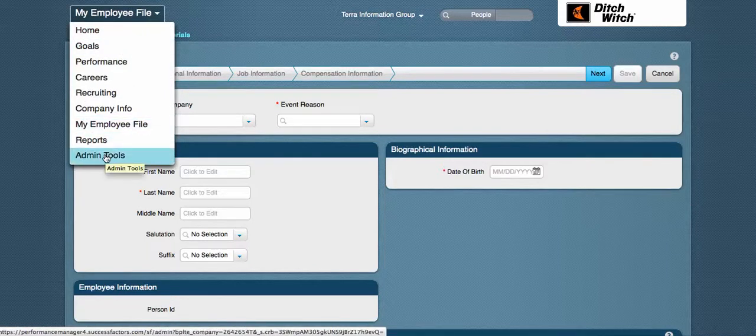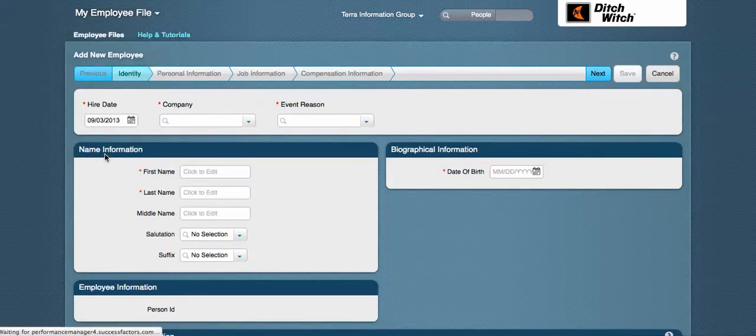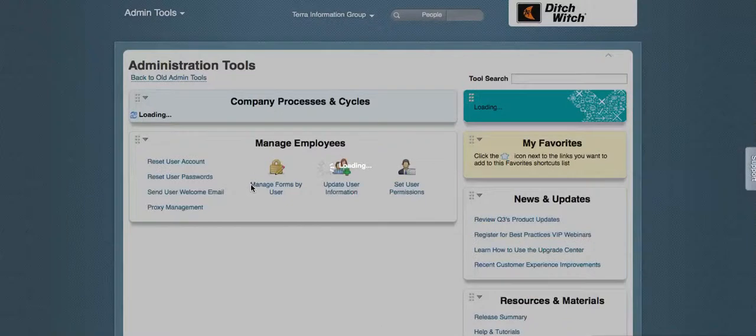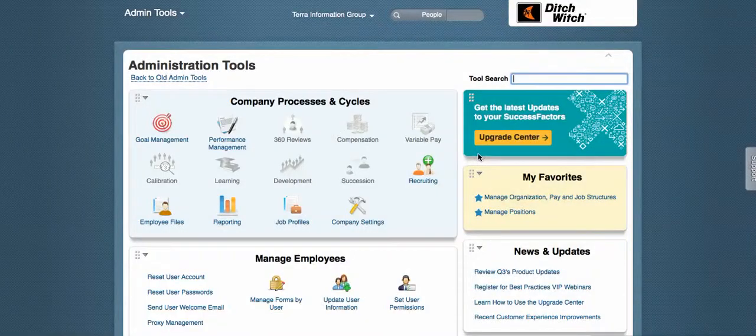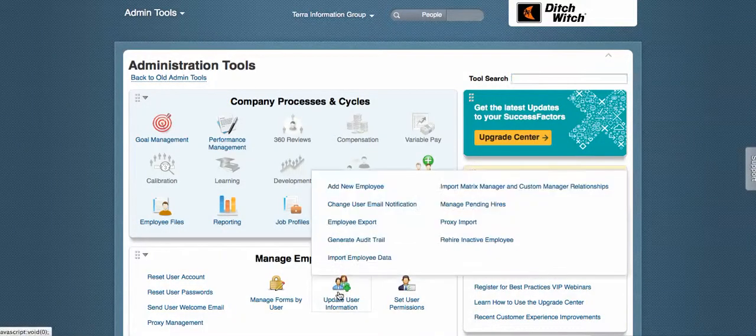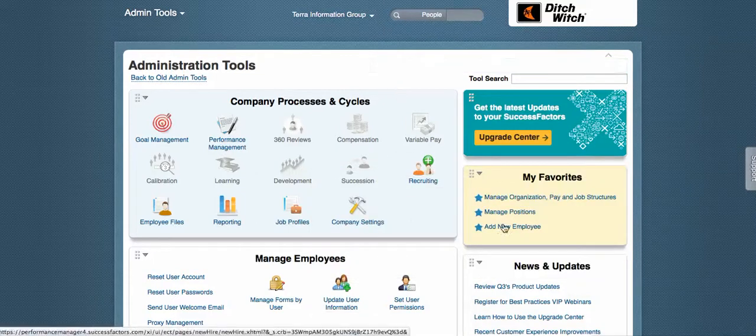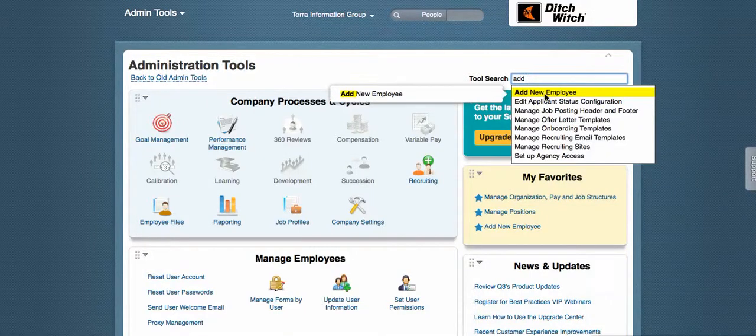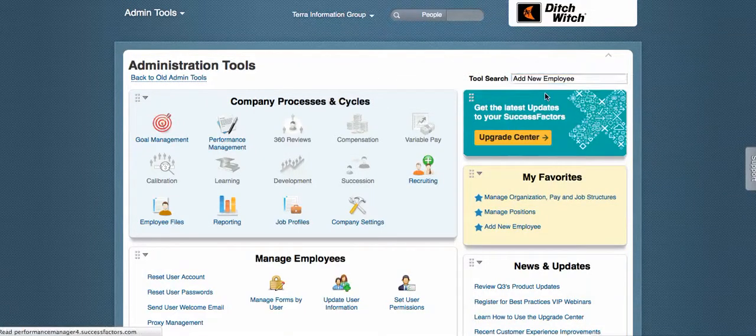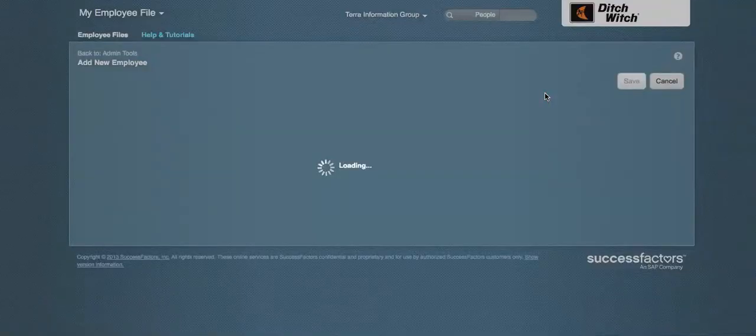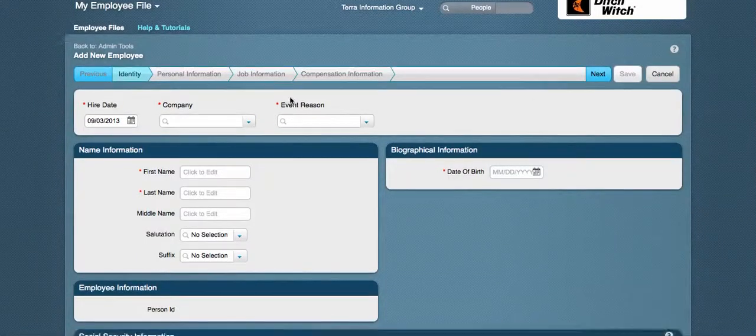Another way to do this is going to admin tools. You can click on either update user information, or click on add new employee. For example, you can make this your favorite, and now you can see that favorite on here, or you can type add new employee. So you can go on there. It will take you to the exact same screen as before.